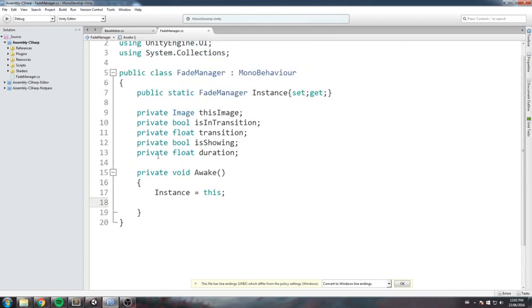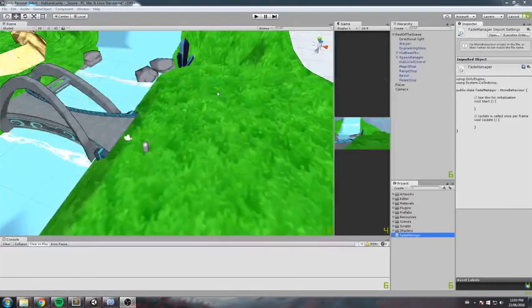So the first thing I like to do is actually get a reference to that image. Now maybe I should make this public. Let's go ahead and make this public, so I don't have to do that in the Awake. And we're just going to put that on an object really quickly.